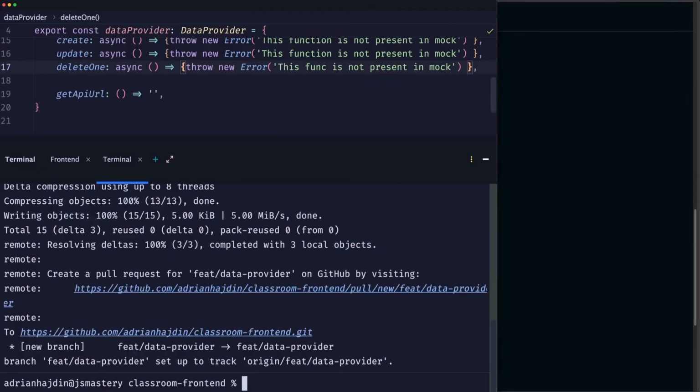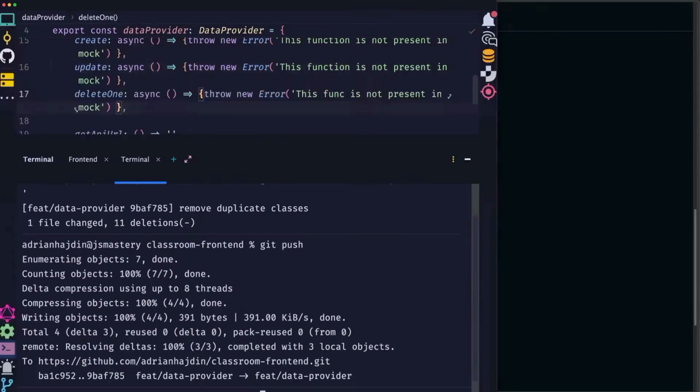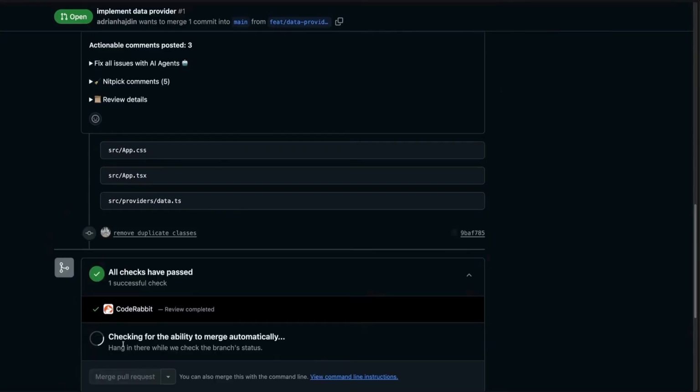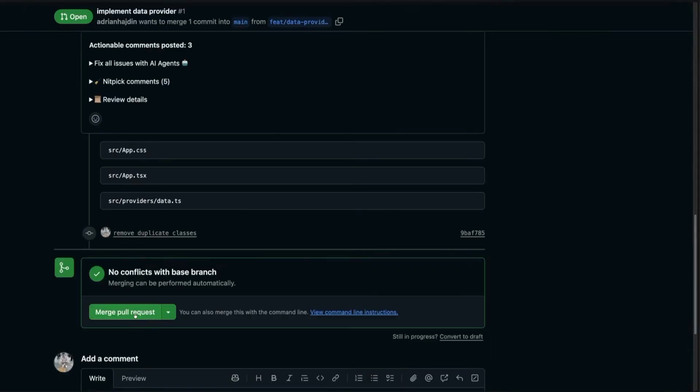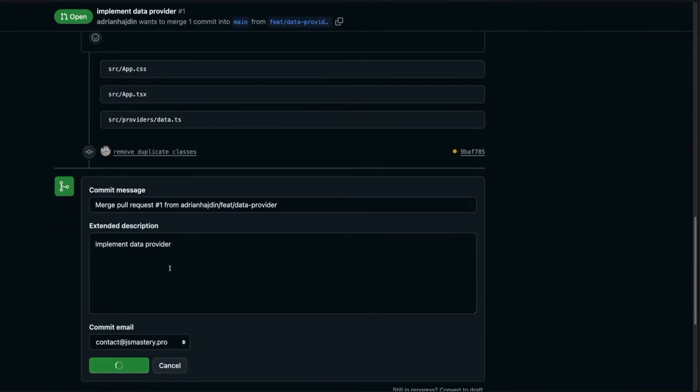But before I do that, I'll just commit the deletion of those extra duplicated class names in the CSS file by running git add dot, git commit -m remove duplicate classes, and git push. This way, we'll automatically get the change right here, and we'll be able to merge this now code reviewed pull request into our main branch.